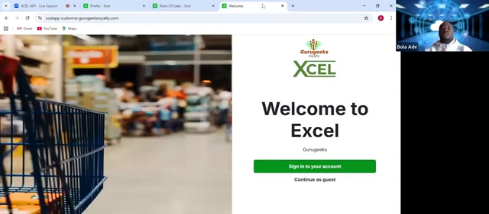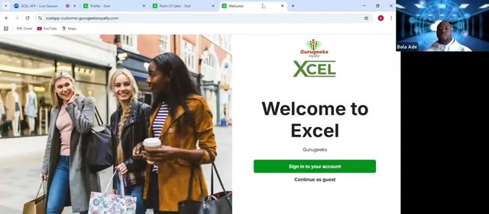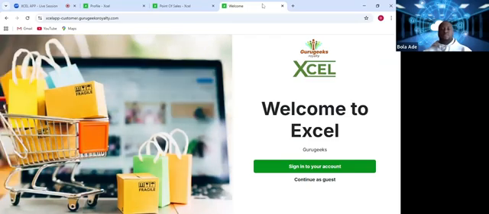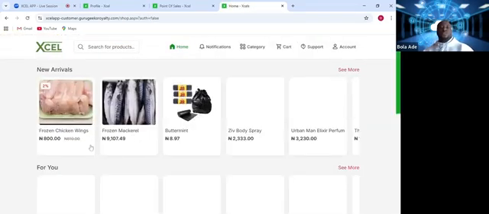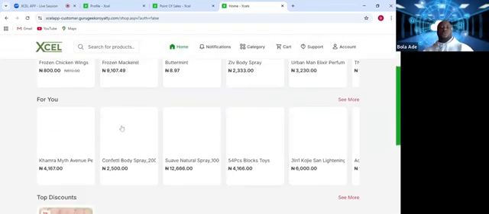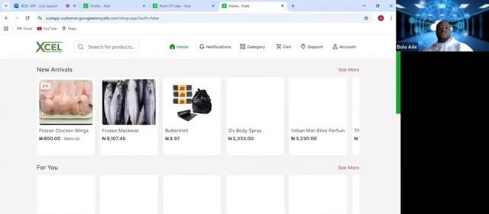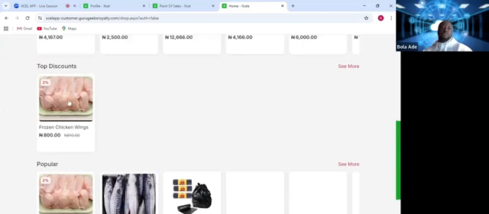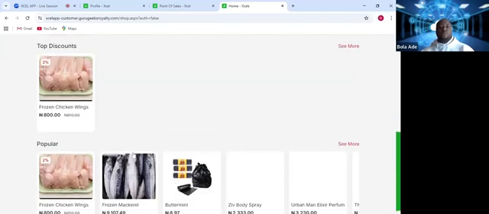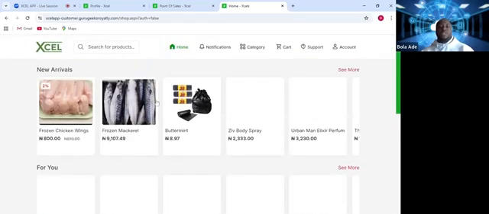Let's go to our e-commerce. All right, welcome to Excel. Excel, as I mentioned, is a wonderful app. So let's continue as guests just to show you the capability. All of your new arrivals, right? All of the goods for you, right? Your new arrivals, your top discounts, and you have a 2% discount attached to your frozen chicken wings, so you can always make that sale and get that product item, right?